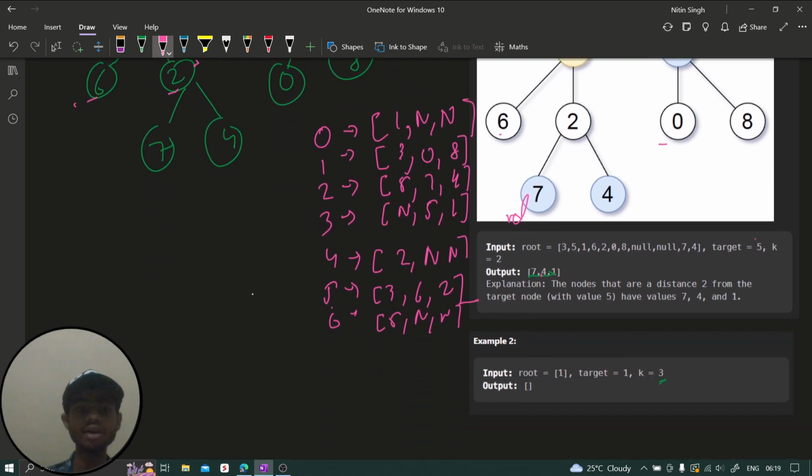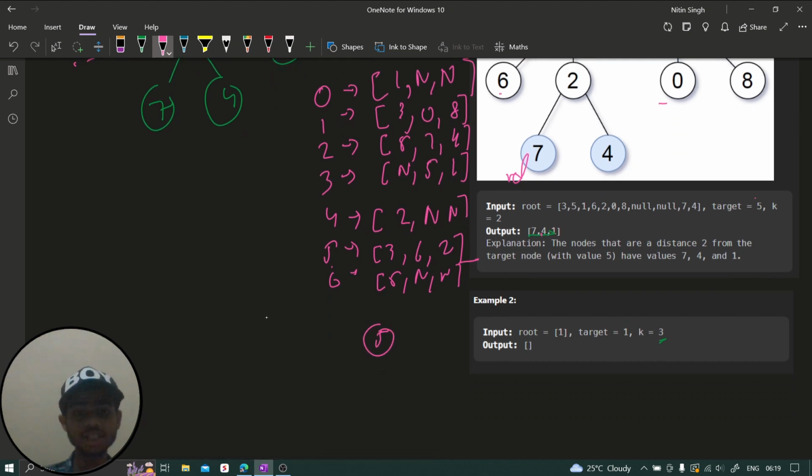After that, we are going to do the same thing again. We insert node 5 into the queue and use a BFS. From 5, just check in the adjacency list where we can move. We can move to 3, we can move to 6, we can move to 2. It makes sense, right?